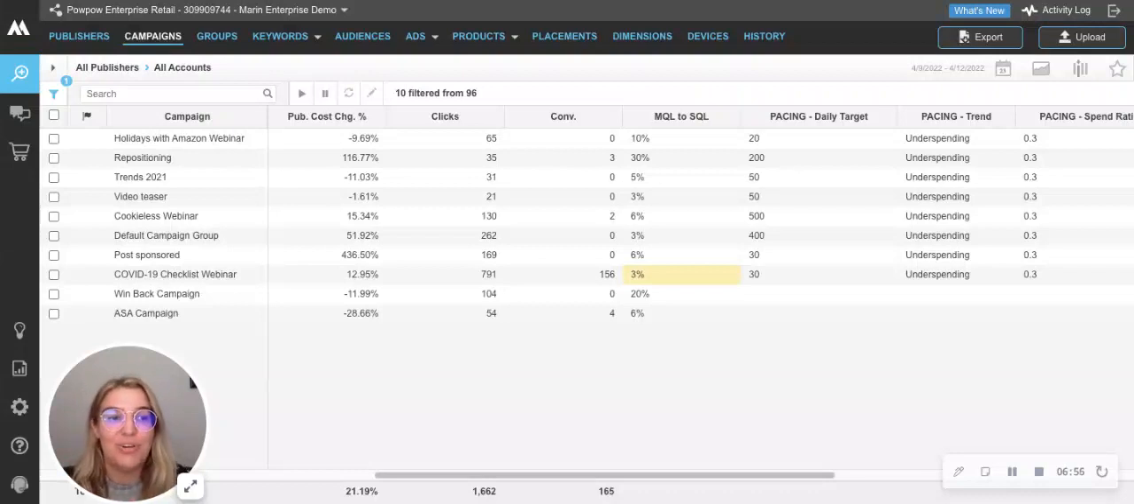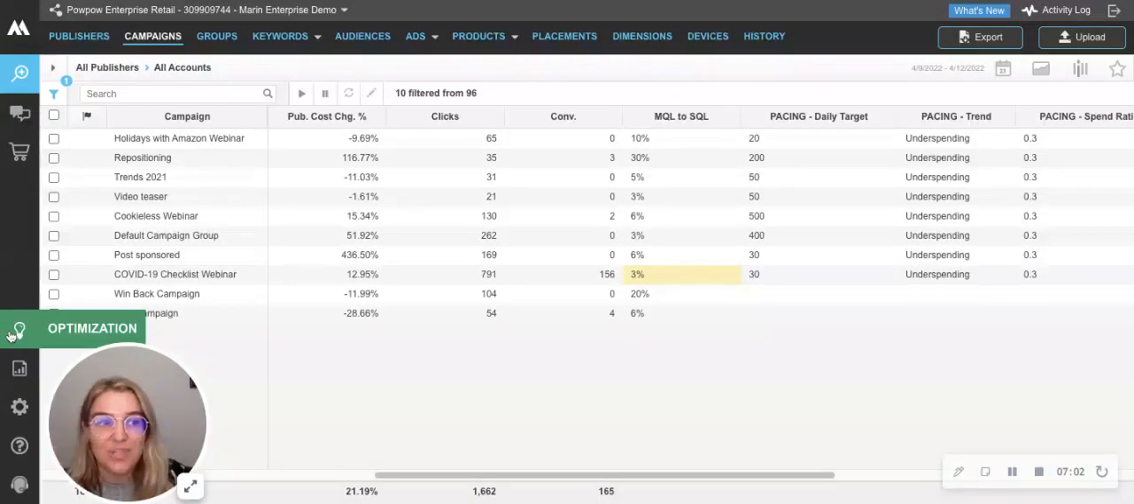So that's just a quick overview of a few of the different ways that MarinOne can make your LinkedIn advertising easier, more efficient, more high performing. There's tons I haven't even touched on that lives over here in our optimization suite for bidding. So much more to discover.